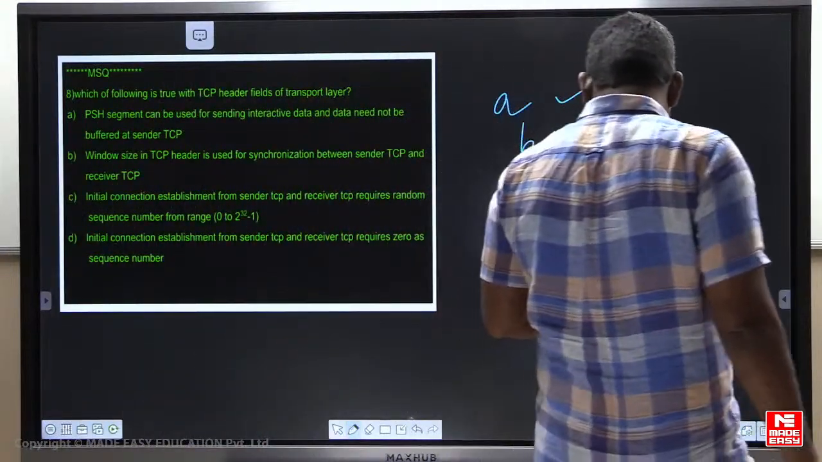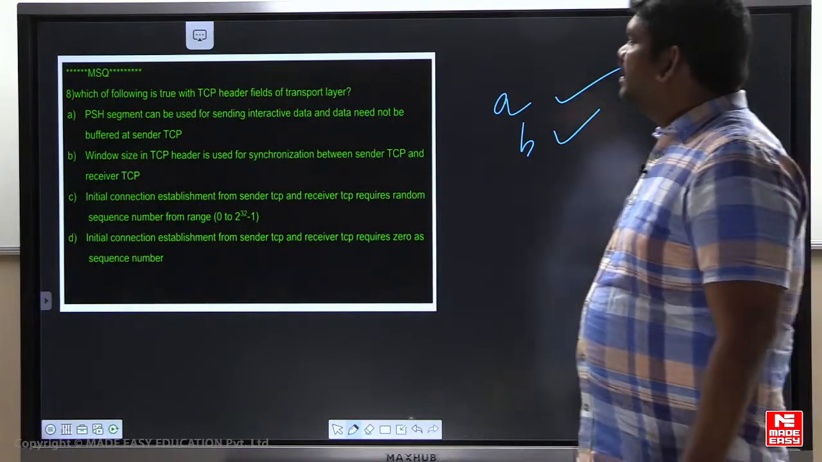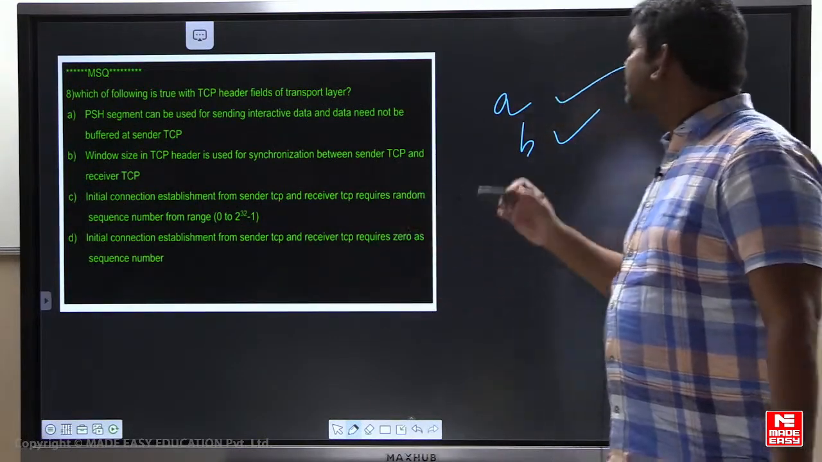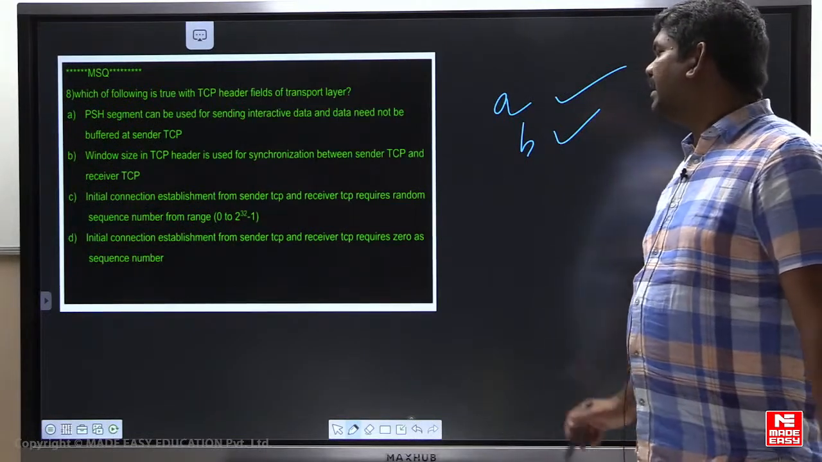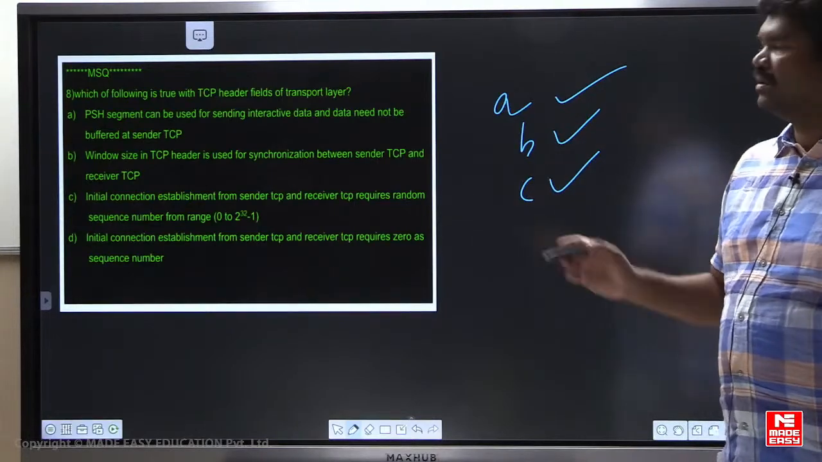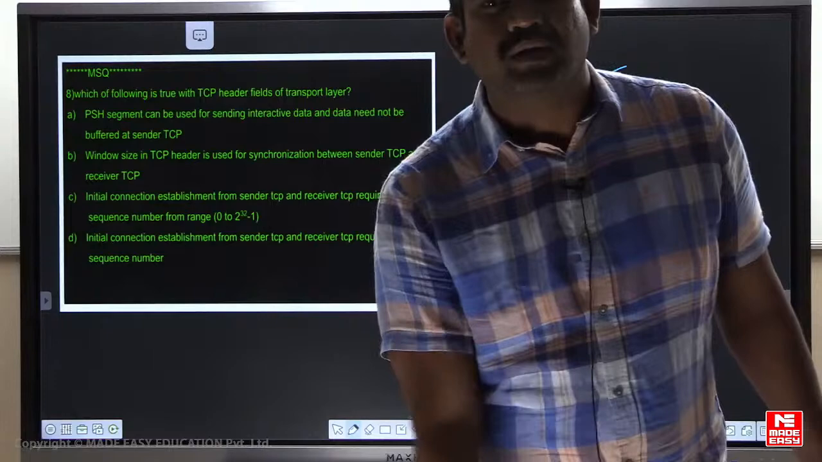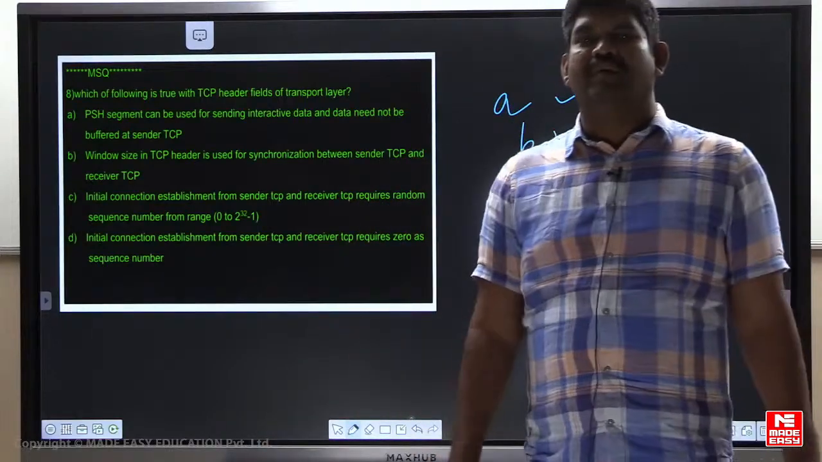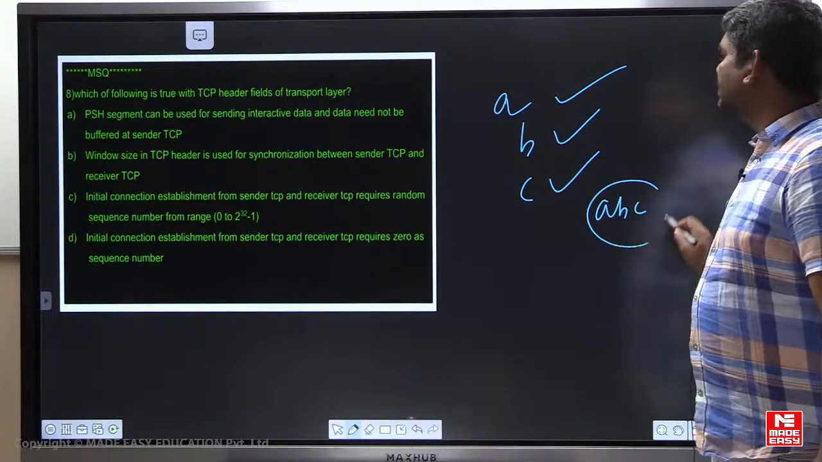Vinay, correct. Ankit, Suna, very good. Next option: initial connection establishment from sender TCP requires a random number from a range 0 to... yes, it is also correct. If it is a data link, it might be 0, but it should be a random sequence number. For what purpose? For providing security to the data. So A, B, C, these three are the answers for it.